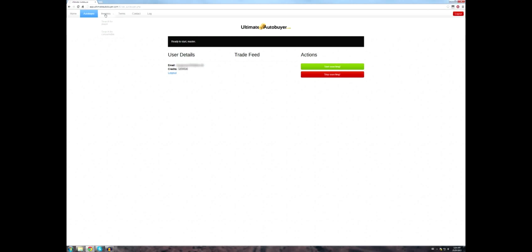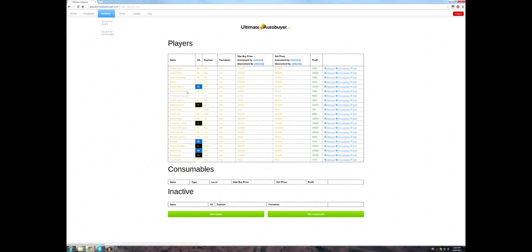Anyways, moving on, all the business happens on the Inventory tab. As you guys can see here, I already have my inventory set. When you first start the program, or when you start it for the first time, you won't have any players in your inventory, so you will go about adding them. I'll show you how to do that, as well as adding consumables in a second, but first I'll just go over the main features of this page really quickly.